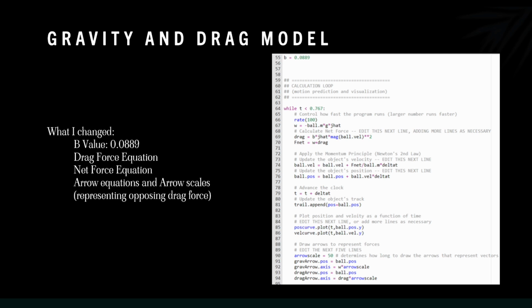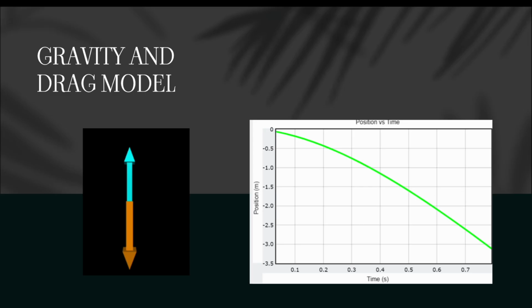And for the gravity and drag model, what I changed from the gravity model was that I added a b value of 0.0889, which I calculated from the difference of actual gravity as shown in the video versus the given g, which is 9.8. I also added the drag force equation, the net force equation, and the arrow equation and arrow scales representing the opposing drag force. Here, you can see the code. This was the result. As you can see on the left, here are the gravity and drag vectors. The gravity vector is larger than the drag vector, meaning that the force is still net downwards. As you can see, it does not curve nearly as much. That's because the acceleration due to gravity with drag is less than without drag.